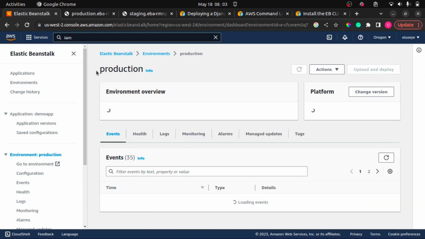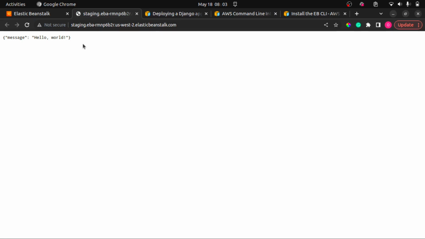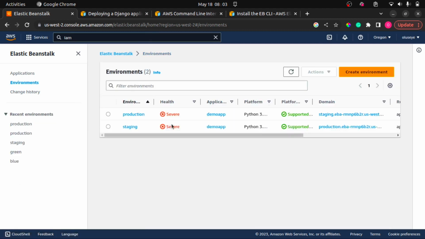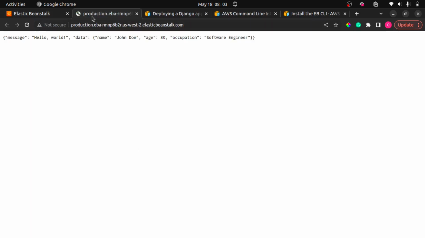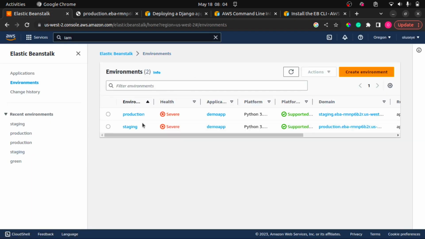As you can see, my dashboard is being updated with the staging link. If you pay attention, this used to be production.eba, but now when you check it, it becomes staging. So I can open this. Okay, this should not be, let me see, environment, staging. I guess staging has been swapped with production. Okay, interesting, so the blue-green deployment has been done already. As you can see now, the URL swaps have already been performed.